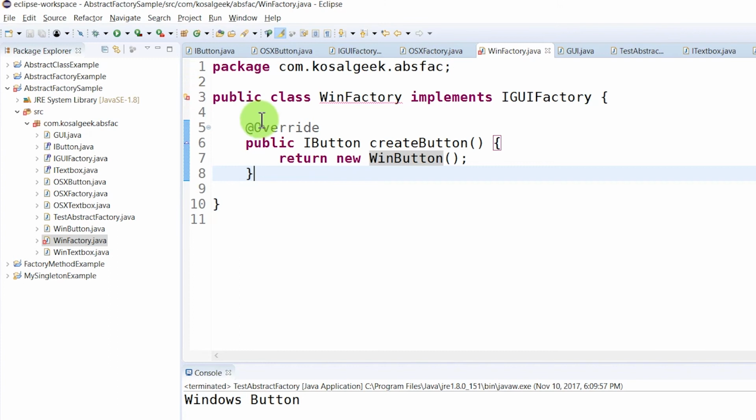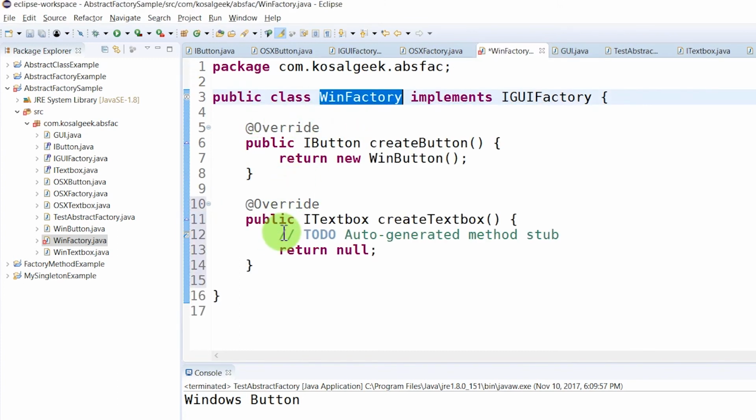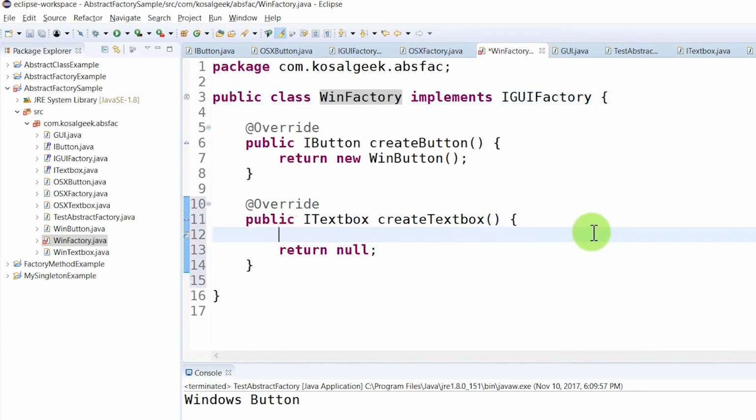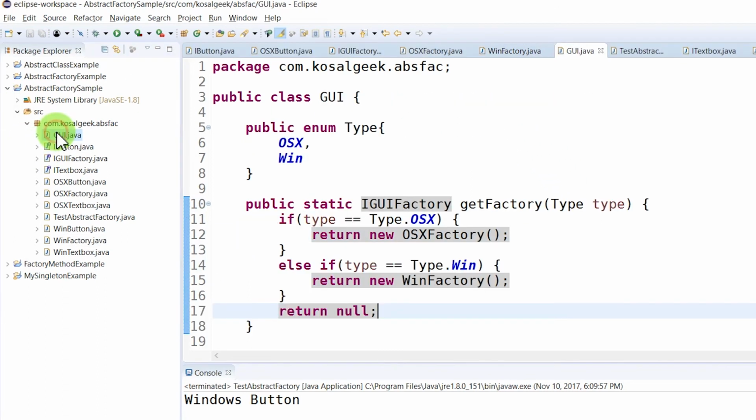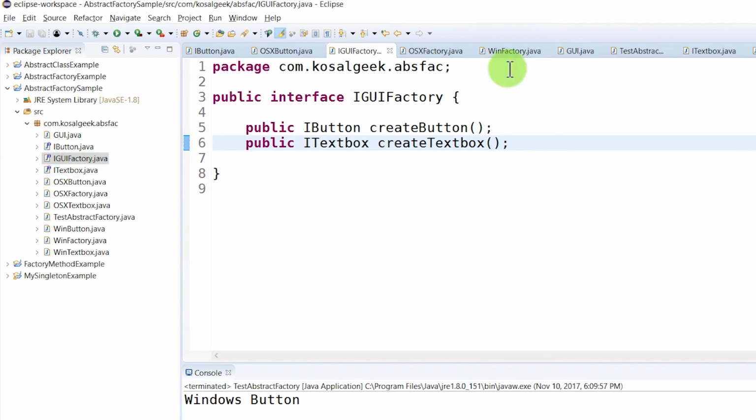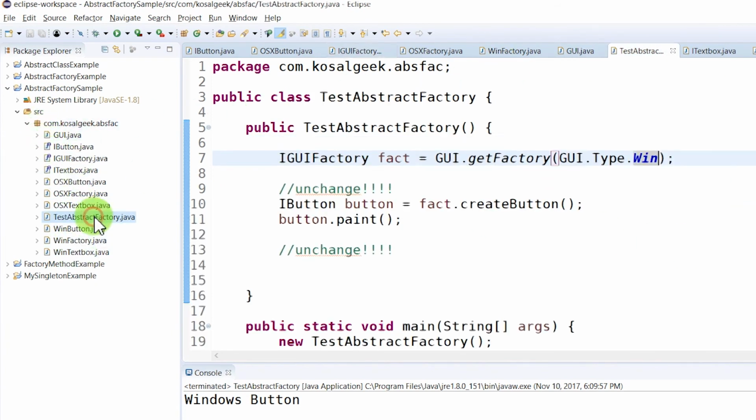In Windows, it's going to be the same, nothing special, just return a correct text box too. Okay, there you go. And now let's see the GUI here. Nothing changed in the GUI. And let's go to the test abstract again. Remember, the test abstract is for the client.